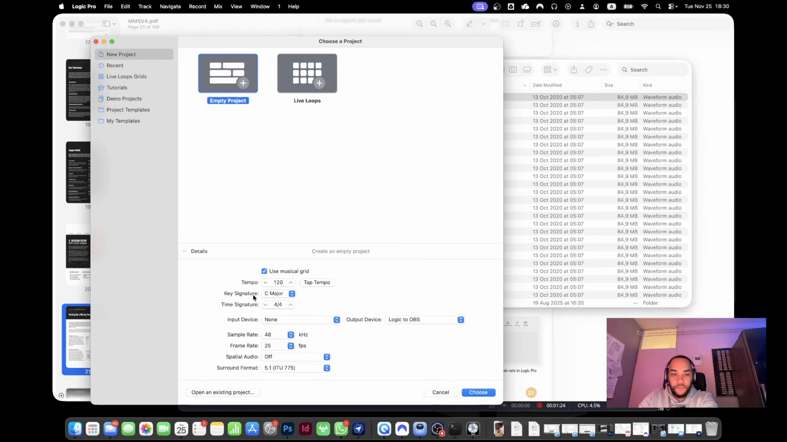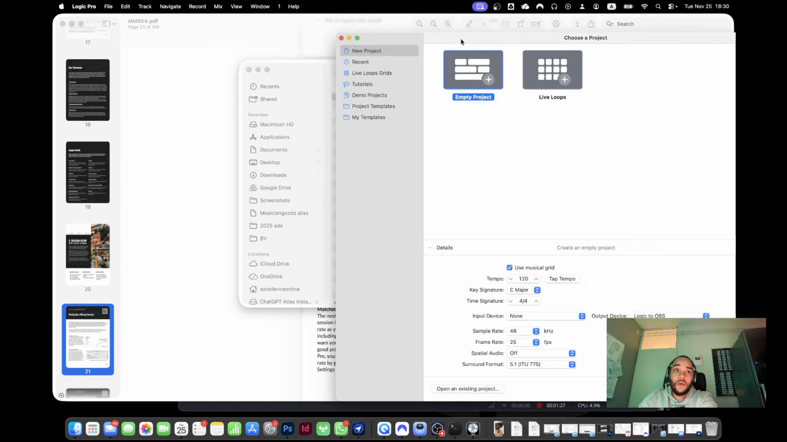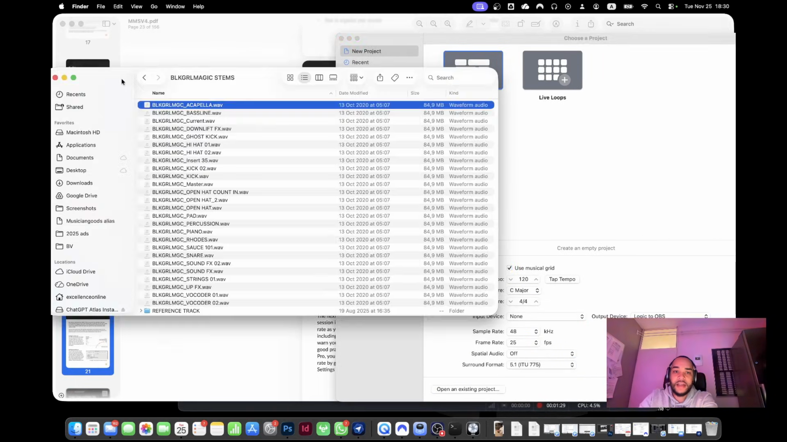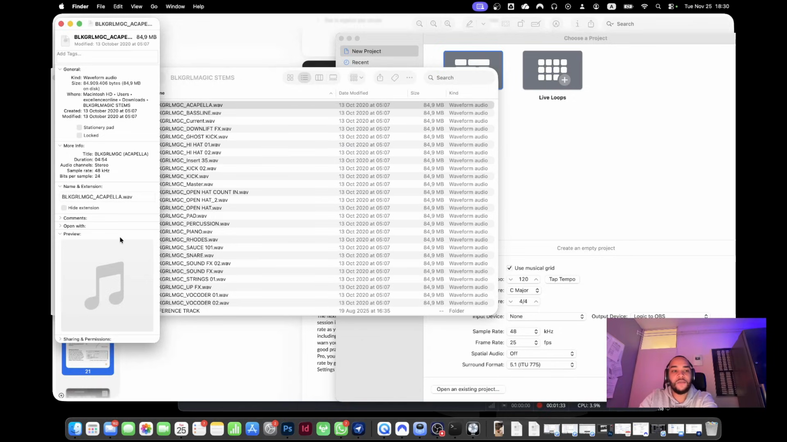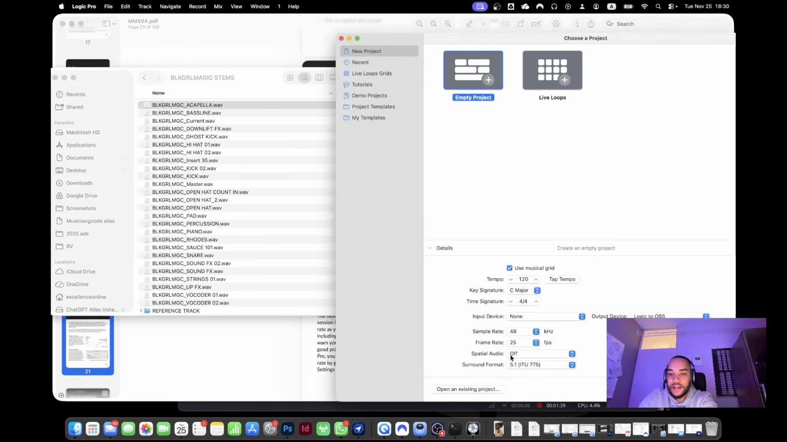So anyway, we're gonna go into Logic and we're gonna set the sample rate so it matches the sample rate that we found on our file. So again, you can go to Get Info and you can find it here, 48 kilohertz. All right, so I'm gonna set the same here, 48 kilohertz.